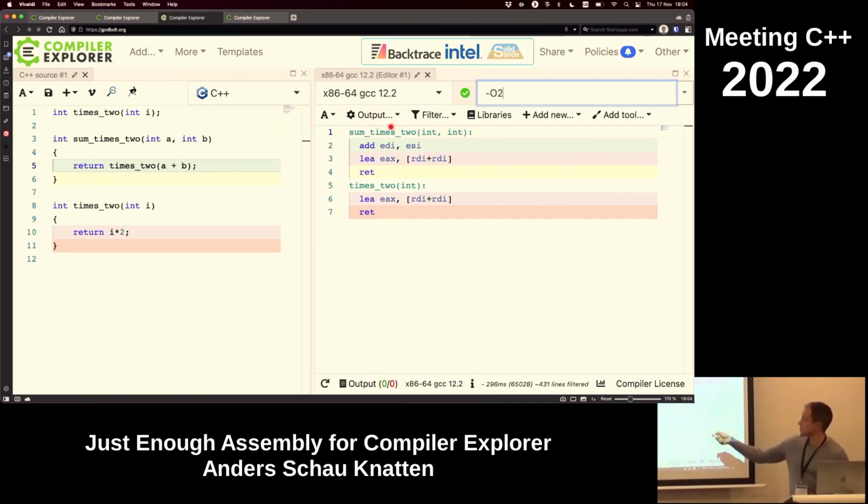For the sum times 2 function, we get these two ints in EDI and ESI. So we first have to add those together. So it adds ESI to EDI, so EDI now holds the sum of them both. And then you can see it just inlines the entire times 2 function. So there's no function call down here, it just inlines it. And it can do that because it's in the same compilation unit, so that's why it's able to inline everything. So now this collapses down to a very nice short function.